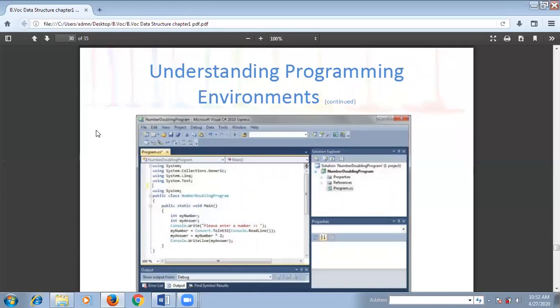This is the environment where the programmer is writing his code, debugging his code, and executing it to see whether the code is working fine or not. This particular environment is called the programming environment. We can refer to it as an IDE, Integrated Development Environment.